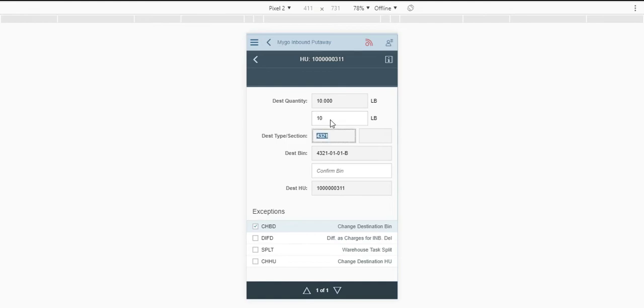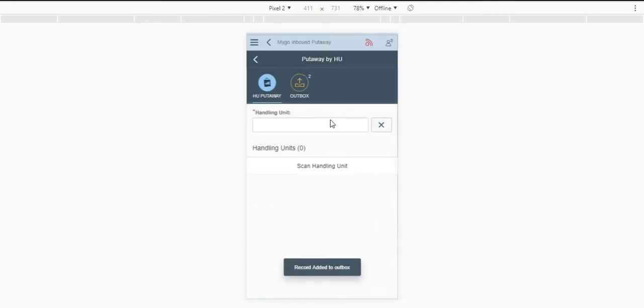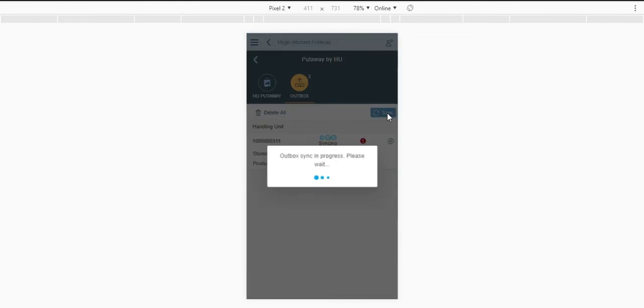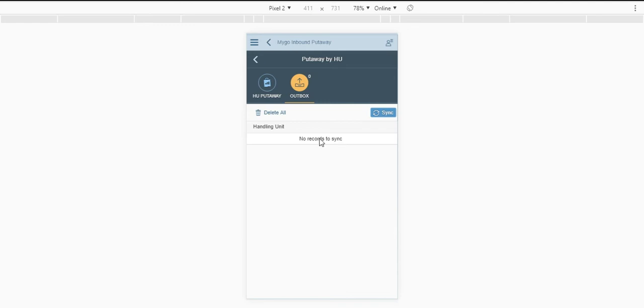We're going to do the same thing. We confirm our quantity, confirm our bin destination, hit enter, and there you are, added to our outbox. Again, we're still offline. These red icons right here let you know that data has not been passed to your SAP system yet. Once we get back within our Wi-Fi range, you'll see the red icon went away, and this blue sync button popped up, letting us know that we're able to go ahead and sync our data. We do that, and there you can see, no records left. We are all done. We have successfully put away both HUs with our application working online, offline, whatever we need to do to get the job done.